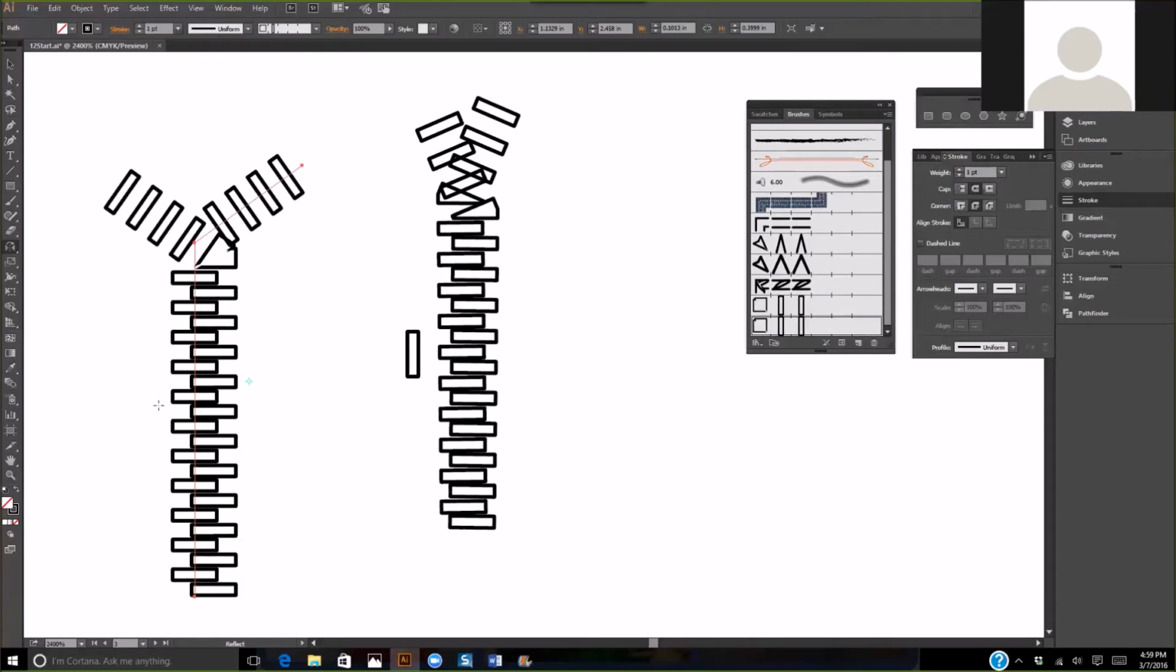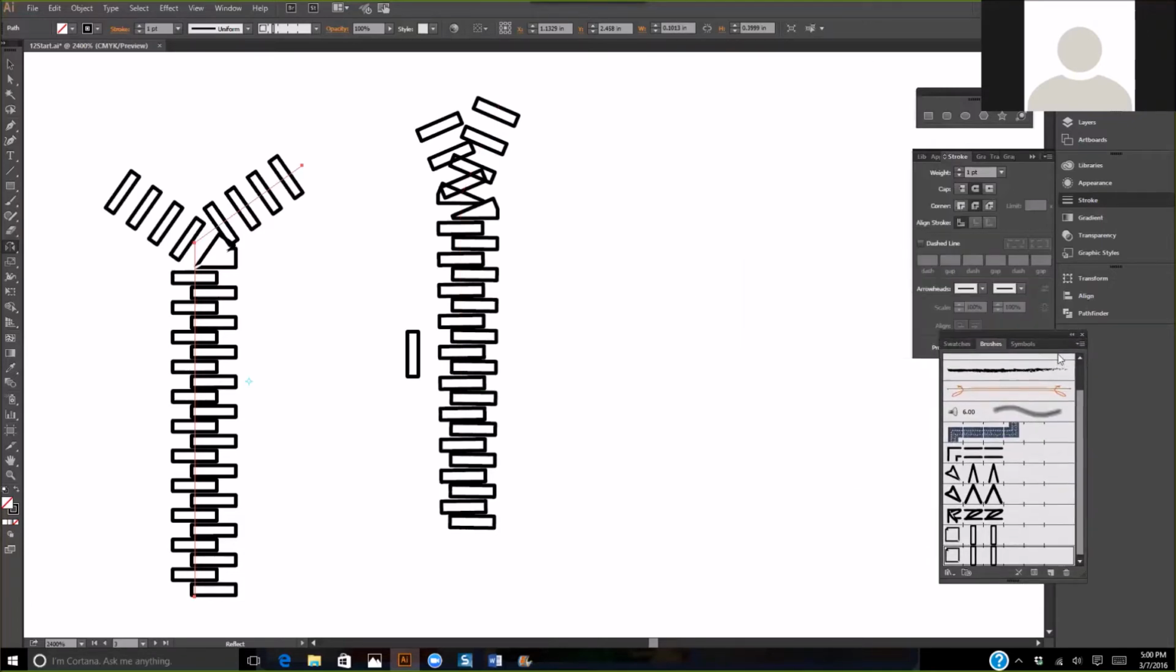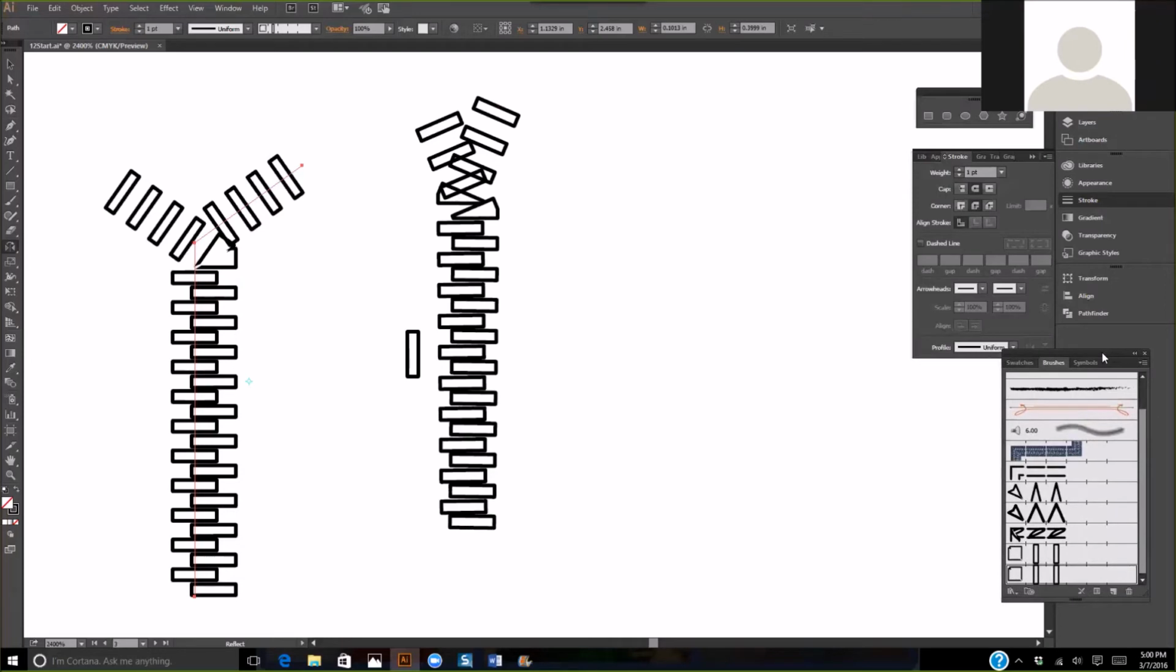So make sure that you have drawn at least one open zipper like this. Now we are going to move to section 4B, creating a closed zipper. So I'm going to move some of my panels out of the way so I have workspace.